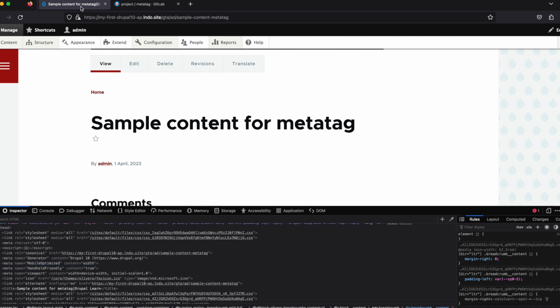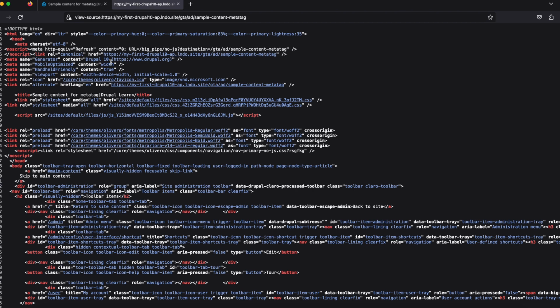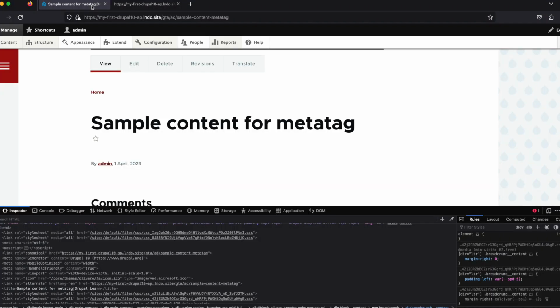As you can see, the meta title will be, we can also use the page source. In the page source, you can see the title is sample content for meta tag, which is the actual title for the node, or Drupal Learn, which is the name of the site.